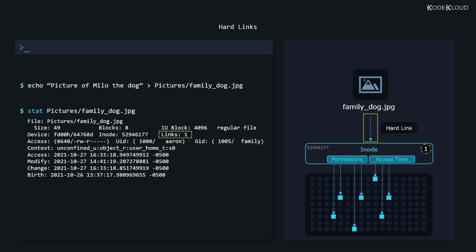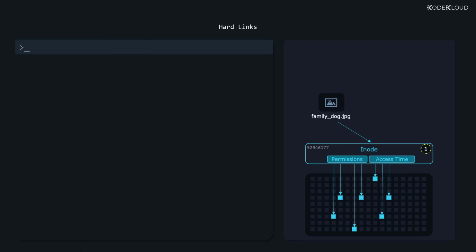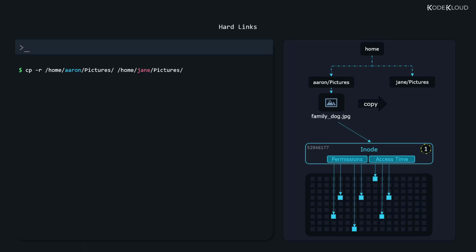It's pretty easy to understand, but why would we need more than one hard link for this data? Well, Jane has her own folder of pictures at /home/Jane/pictures. How could Aaron share this picture with Jane? The easy answer is to just copy /home/Aaron/pictures/family_dog.jpg to /home/Jane/pictures/family_dog.jpg. No problem, right? But now imagine we must do this for 5,000 pictures. We would have to store 20 gigs of data twice. So why use 40 gigs of data when we could just use 20?